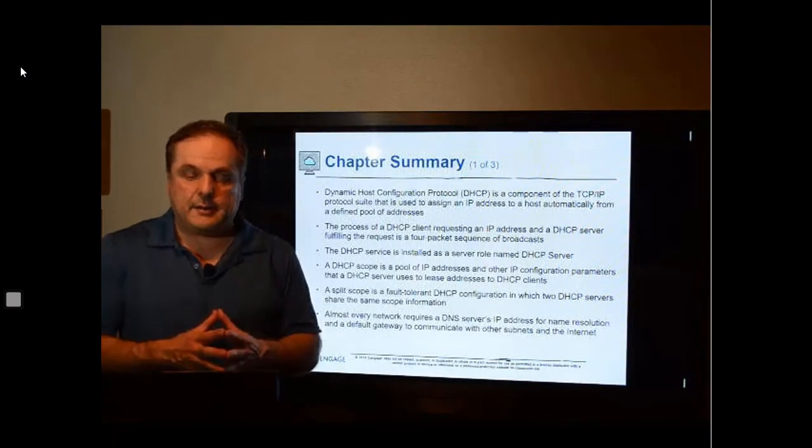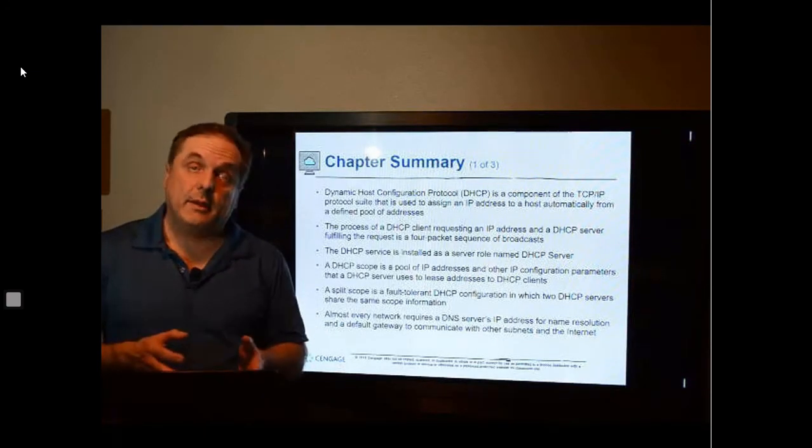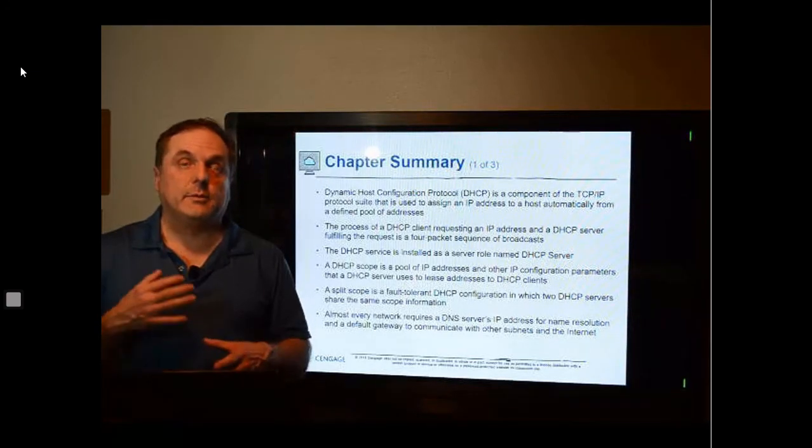Covered a lot of ground here in DHCP. I think this will make a lot more sense once you go into your lab and do your DHCP setup. And I think it'll be very exciting.